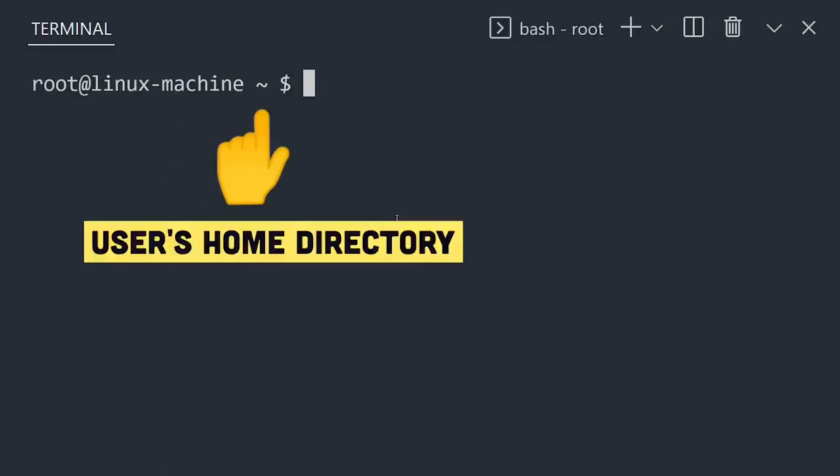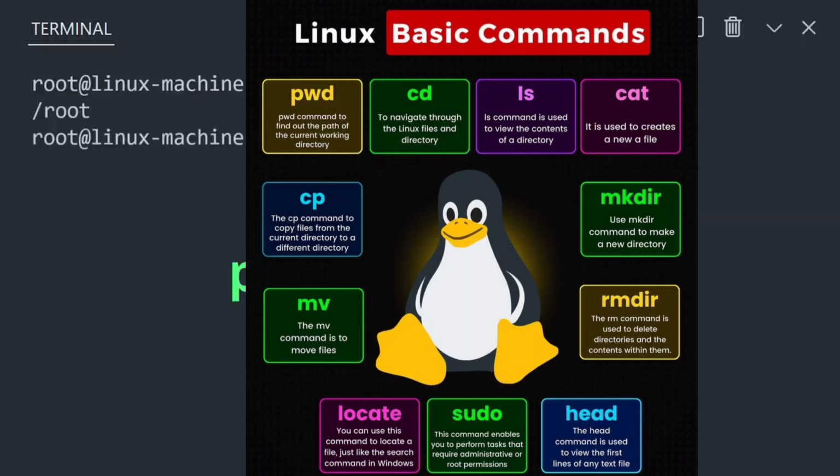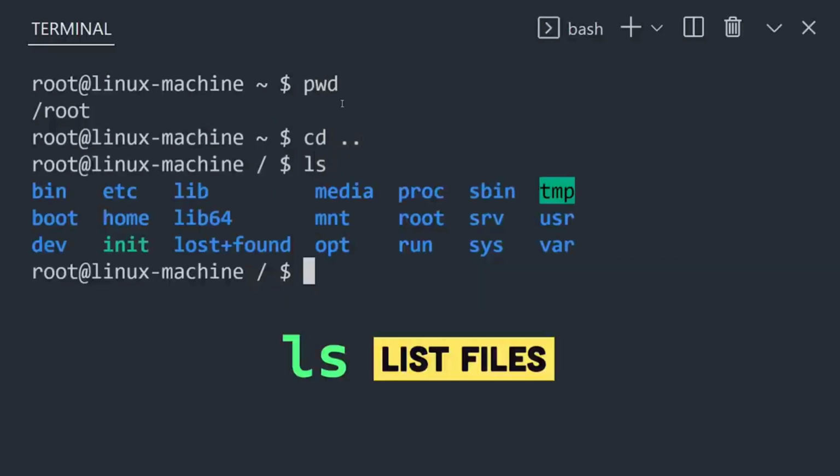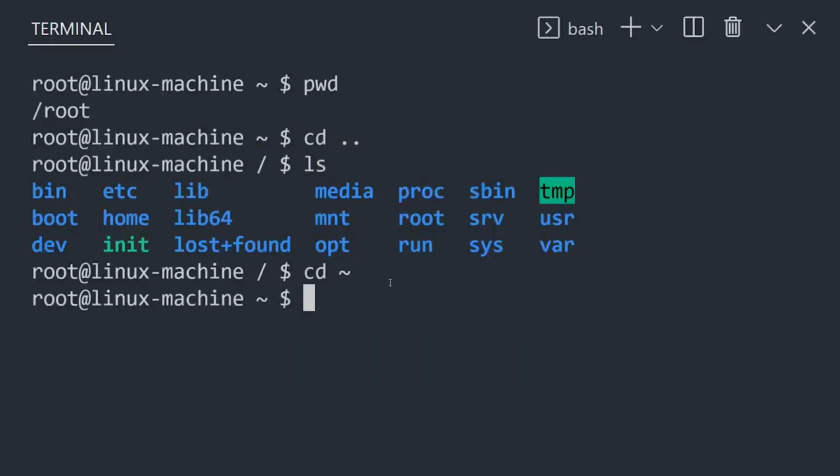Currently, we're in the home directory of the root user, which is shortened to this tilde character. Show its full name with the print working directory command. Now use change directories with a double period to go to the root of the file system. Use the ls command to print all the subdirectories here. These are your critical system files. Let's go back home with cd tilde.